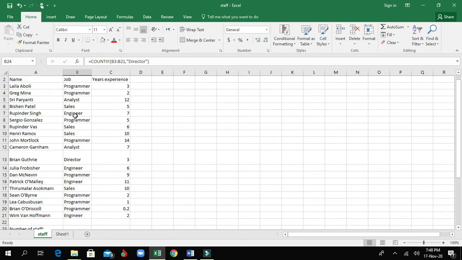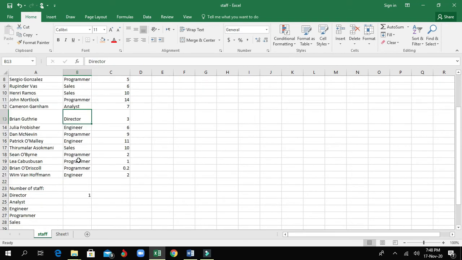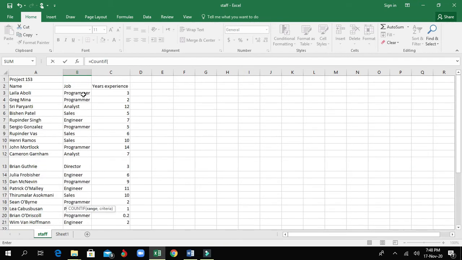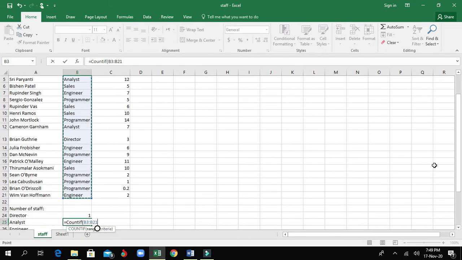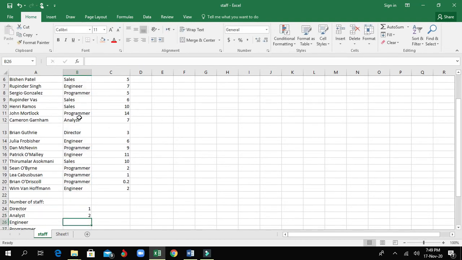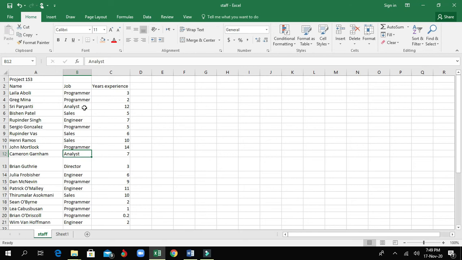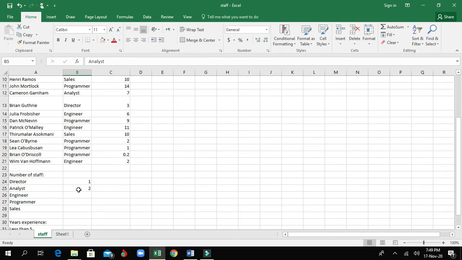Okay, let's go and check here how many directors we have. We have one director. Similarly, you need to do it for analyst. So equal to COUNTIF, take the range, this is my range, and comma, what is my criteria? Analyst. Fine. So how many analysts are there? Two analysts. Here there is one analyst and maybe somewhere here is another analyst. So we have two analysts. In this way, you are going to find out the number of engineers and the number of programmers, but it's a very tedious task.